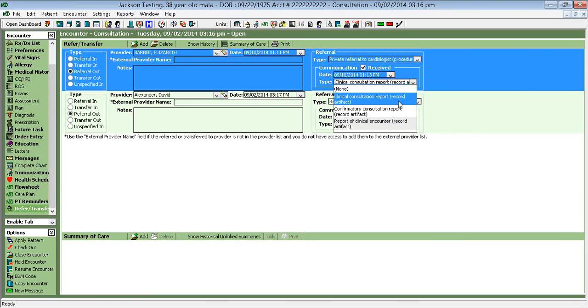To notate when the consultation report is received from the specialist, you would simply mark the received checkbox in the record, and it defaults to clinical consultation report, which is one of 3 codes in that value set list. You may also select from one of these 2.